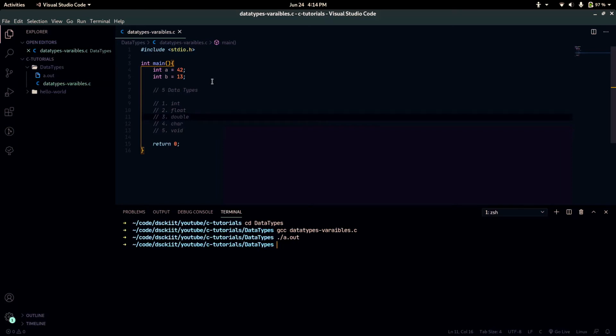A character is to hold a character. Anything on your keyboard you can see, numbers, alphabets, special characters, question marks and all that, you can store in a character. A void means nothing actually. Void is used for functions that don't return anything. It is a fundamental data type, but variables are not really declared with void. So in terms of variables, we only have these 4 data types that we usually use. Let's declare some variables using these.